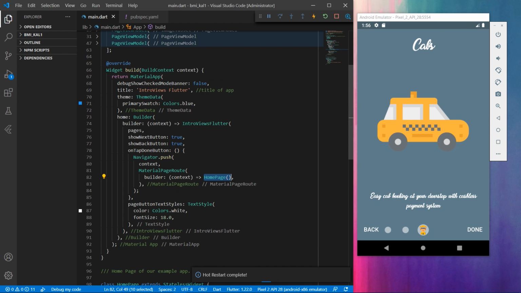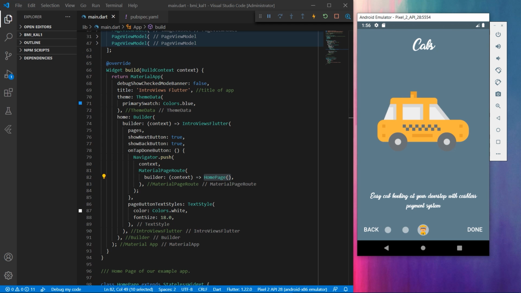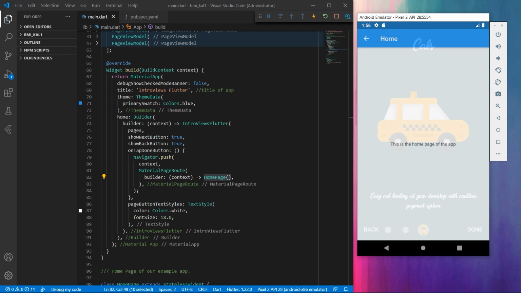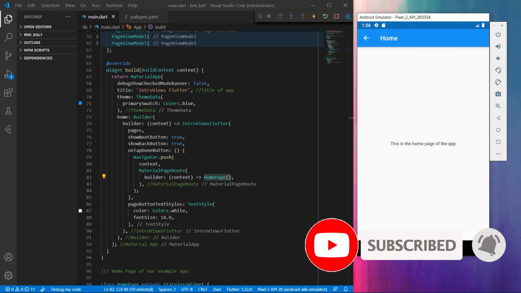Let's hot reload. Now this is how it looks. We have a skip button. If I click on this directly, it will take it to the end. So let me click done. Now you can see here we have successfully created an intro view.